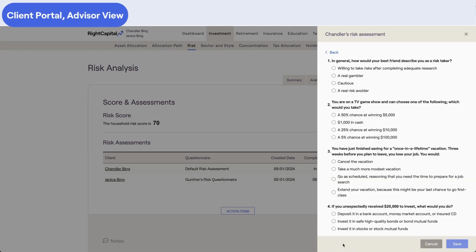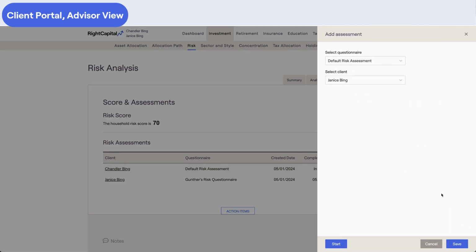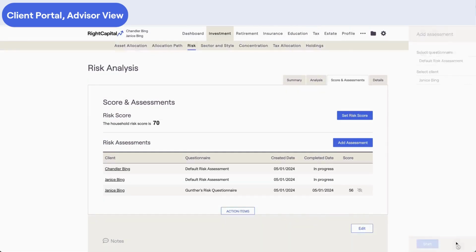You can click the Start button to launch the questionnaire immediately and review it with the client during a live meeting, or you can press the Save button, which will show a splash screen the next time the client logs into the portal, reminding them to take the questionnaire.